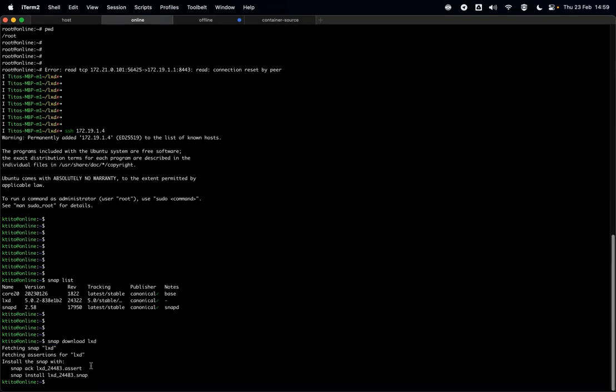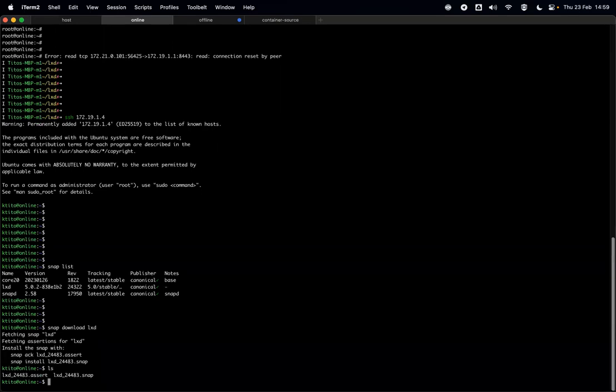So right now, the snap packages, the LXD packages, are downloaded and they will be sitting somewhere here. Let me list, and here they are. These are files which you can copy onto your flash disk, or you can just have them on your laptop. So the next step is to copy this snap file into my offline server.